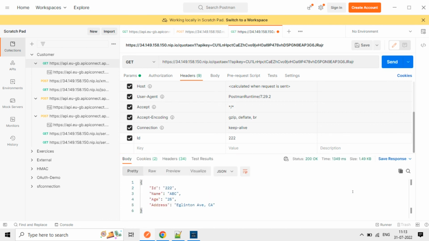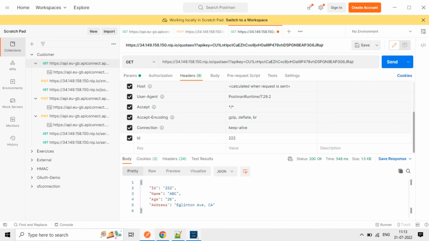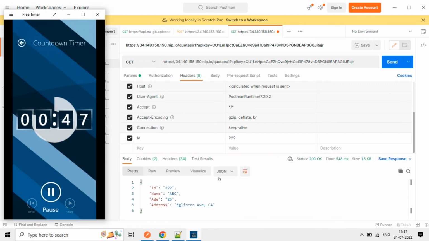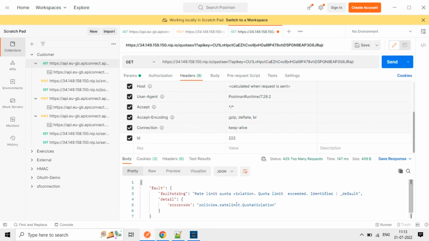For the first request, second request, and still it is within 1 minute. Now I'll hit the third request. It is failing now: rate limit quota violation. So it has taken the value from the API proxy configuration. It has overridden whatever is in the product configuration. This completes the overview of the quota policy implementation.